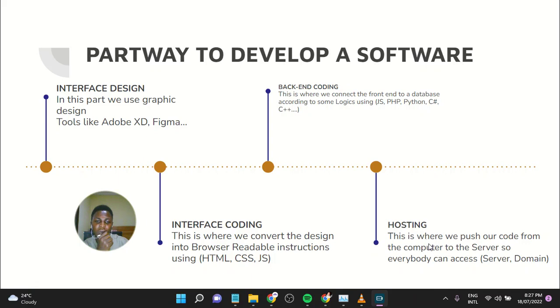After that, the last thing we do is hosting. This is where we push our code from the computer to the server, where everybody can access it. And when we are doing that, we will talk about server and domain name.